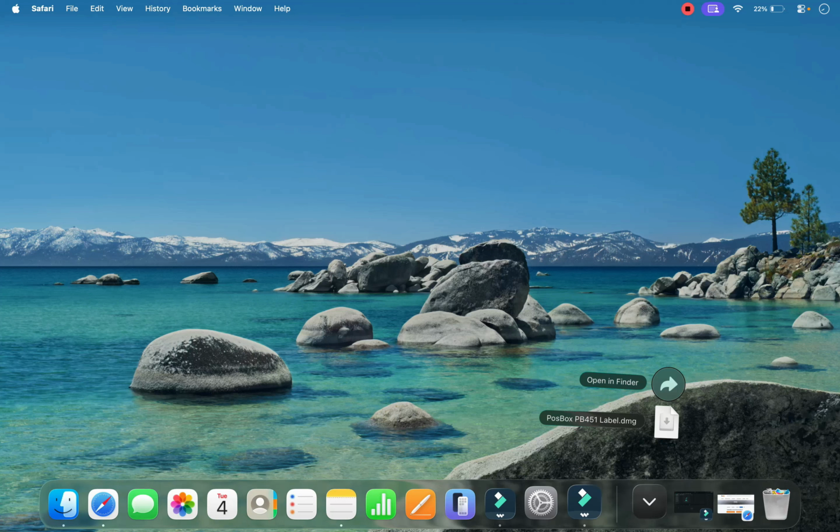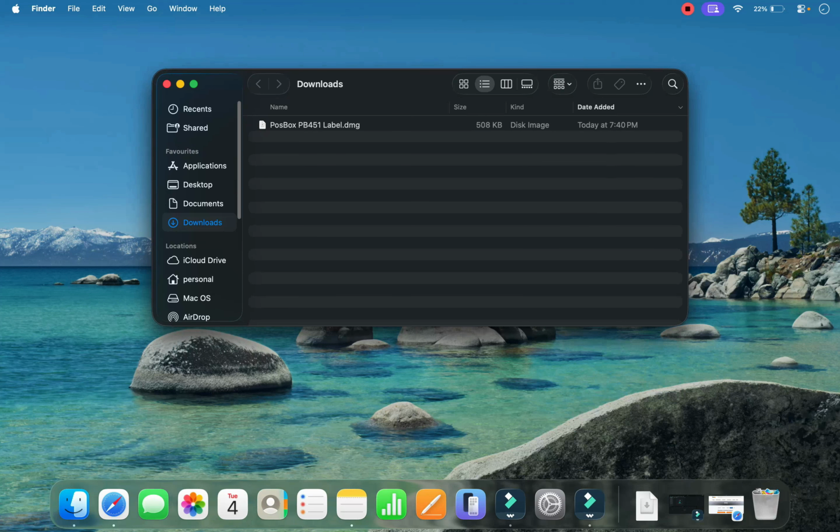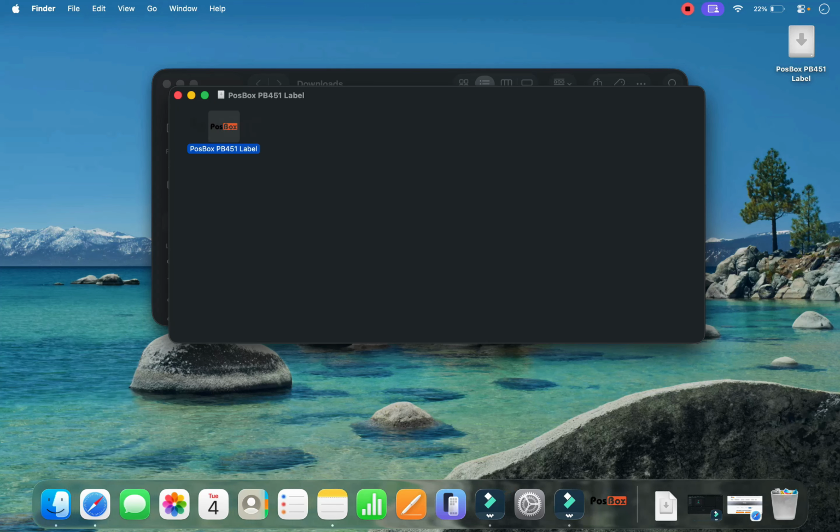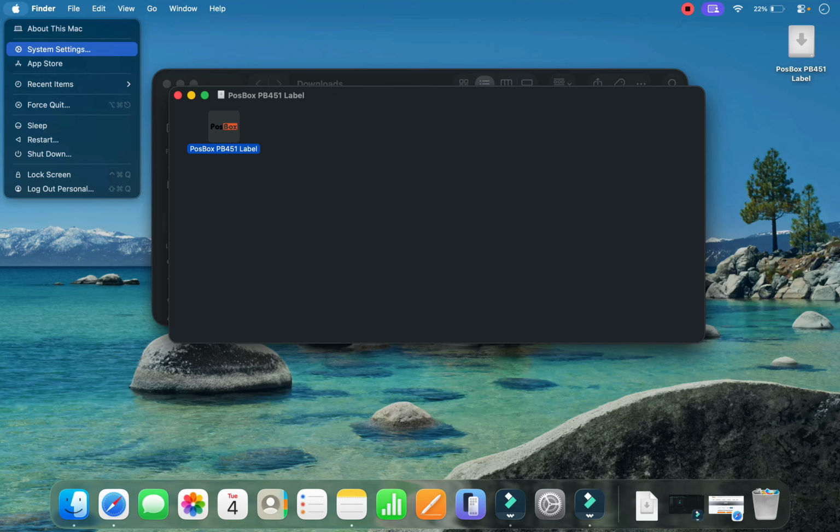From Download, open PosBox PB451 label DMG file. Double-click and open installation file within DMG. Click on Done. Now click on Apple icon on the left corner and open System Settings.